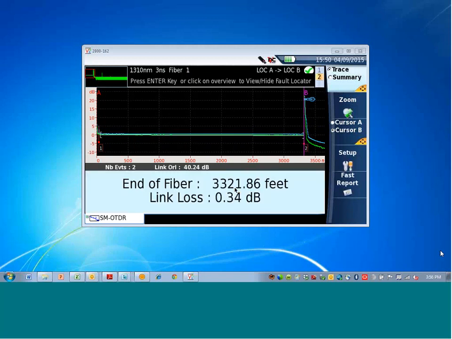Once the results are completed, a summary report appears. There's a lot of information here. The length of this fiber is 3,321.86 feet. The total loss is 0.34 dBs, and the ORL is 40. If all of these numbers are good, then the fiber span is good.